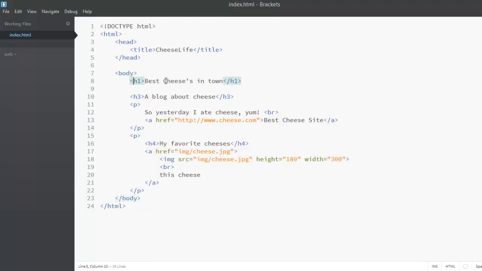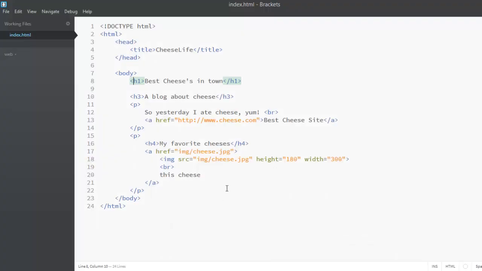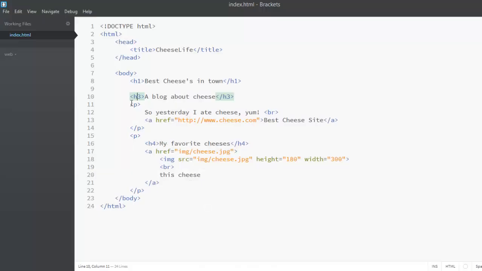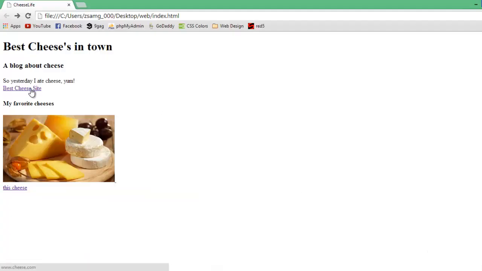we have a header 1, which is this right here. We have a header 3, which is our subheader. And we have a paragraph, which says, "So yesterday I ate cheese, yum." We have a break rule, which makes a new line. And in fact, I think I'm going to make it like that so that it's easier to see that it makes a new line. We have a link that goes to cheese.com, which is this right here.